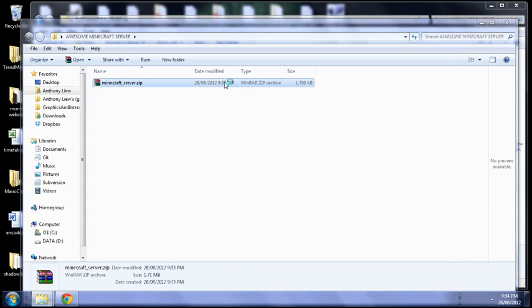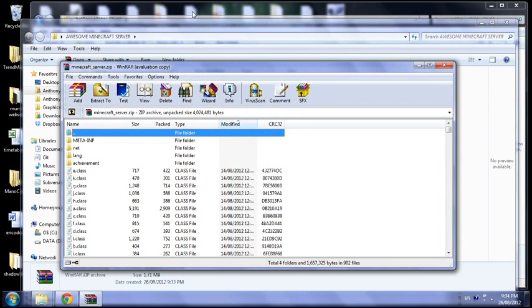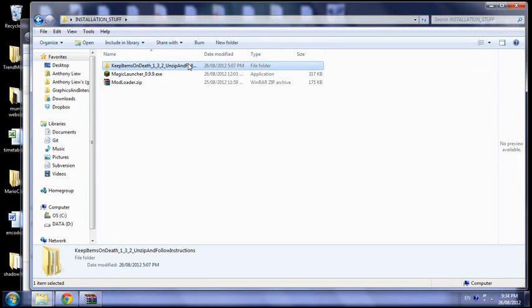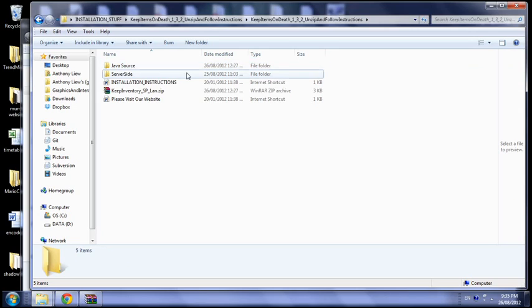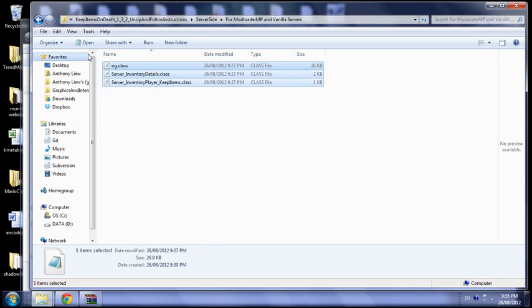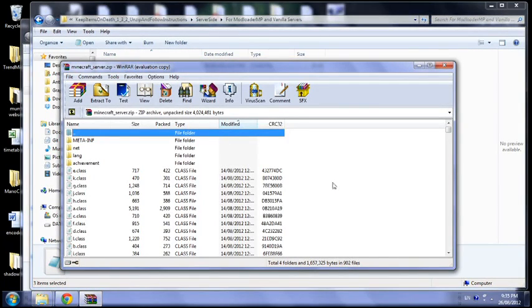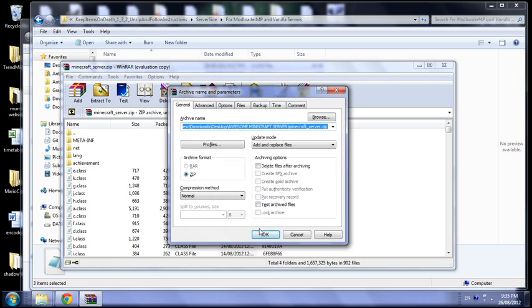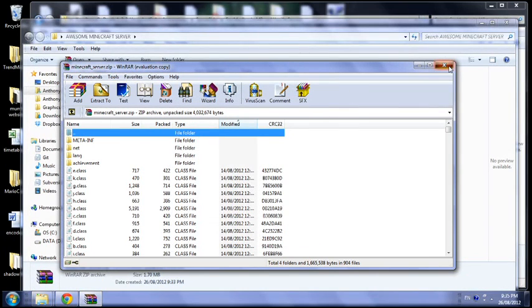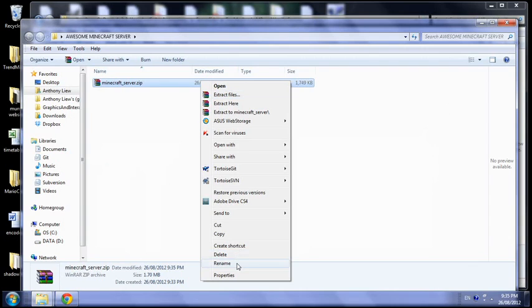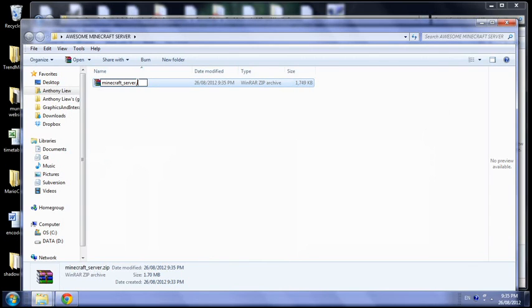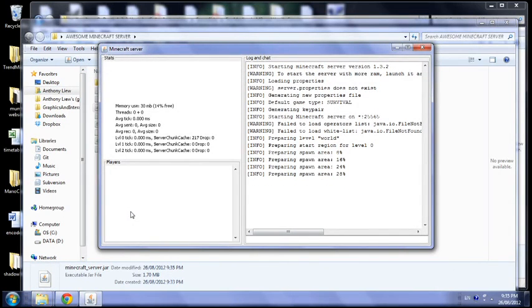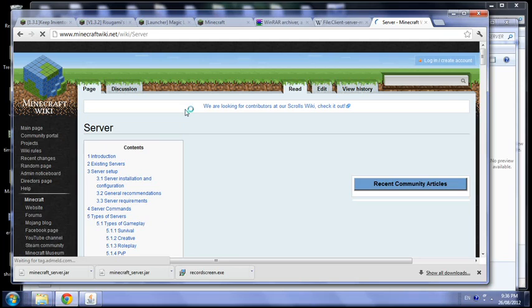Right-click, open the file, then navigate back to the mod folder, find the folder for the type of server you're running, then copy and paste all of the .class files into your Minecraft server. Close, rename. Now you're good to go. Run and configure it as you would a normal Minecraft server. There's plenty of information on how to do this on the Minecraft wiki.